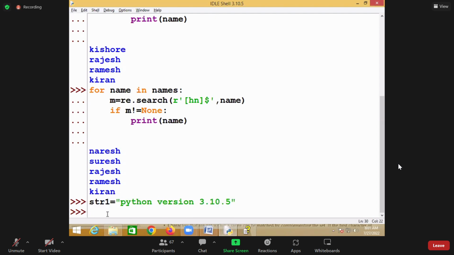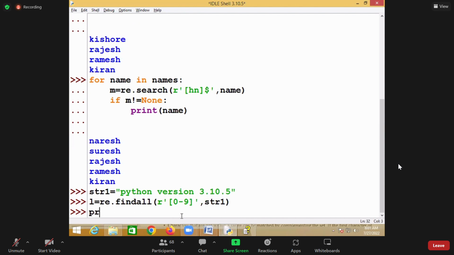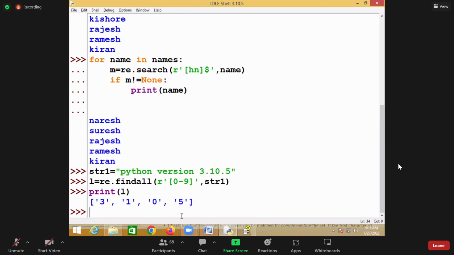Only digits. Then what I will do is, I'll say list equal to re dot findall. So with the regular expression, I'm finding all the digits from 0 to 9 inside what? str1. Now this time it will get only digits. How many digits are there? 3, 1, 0 and 5.